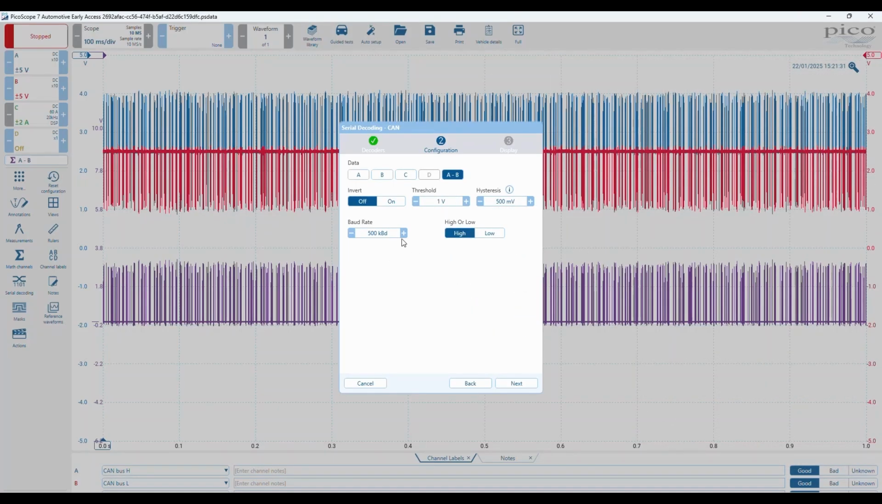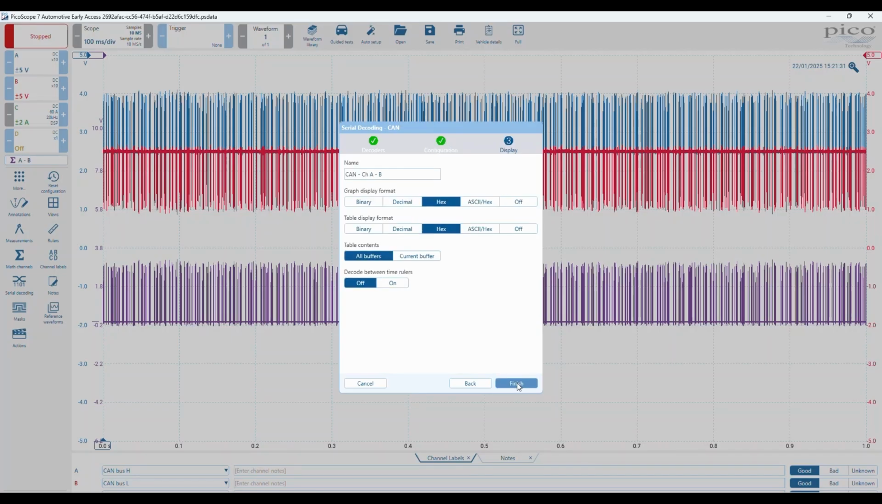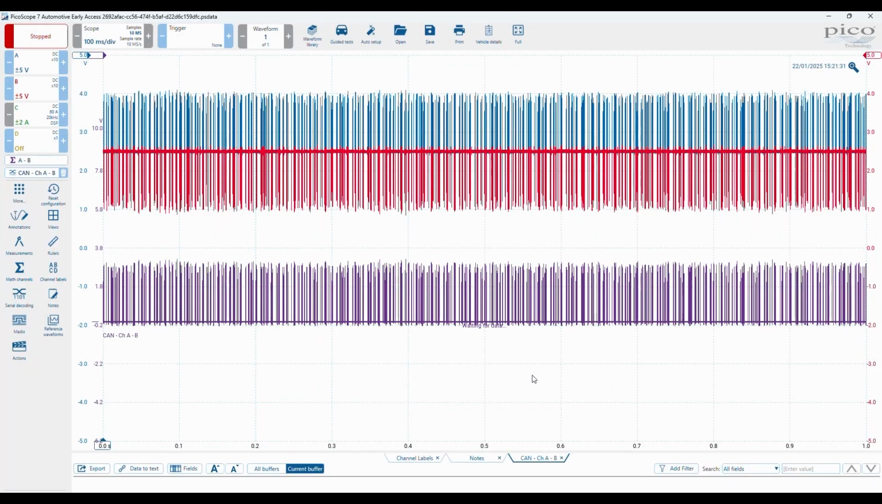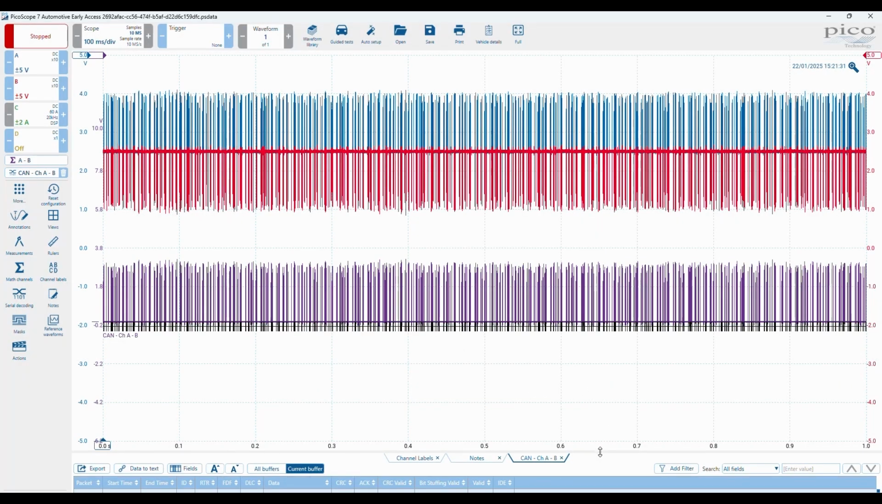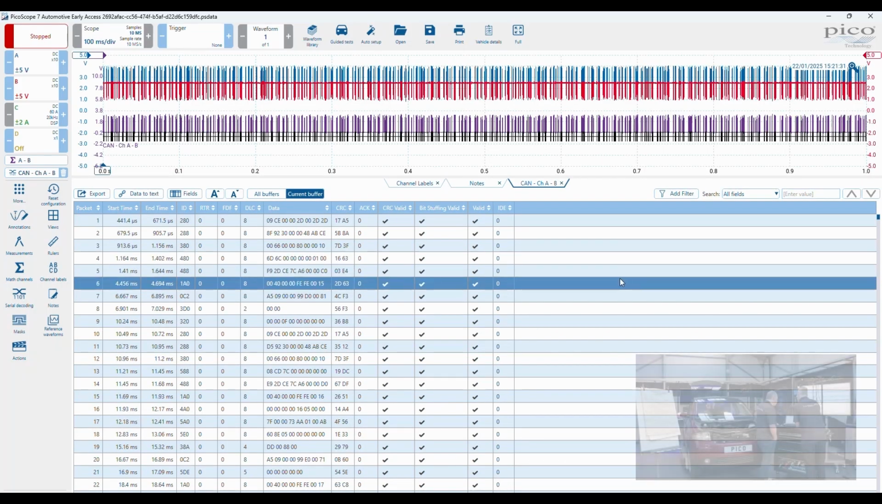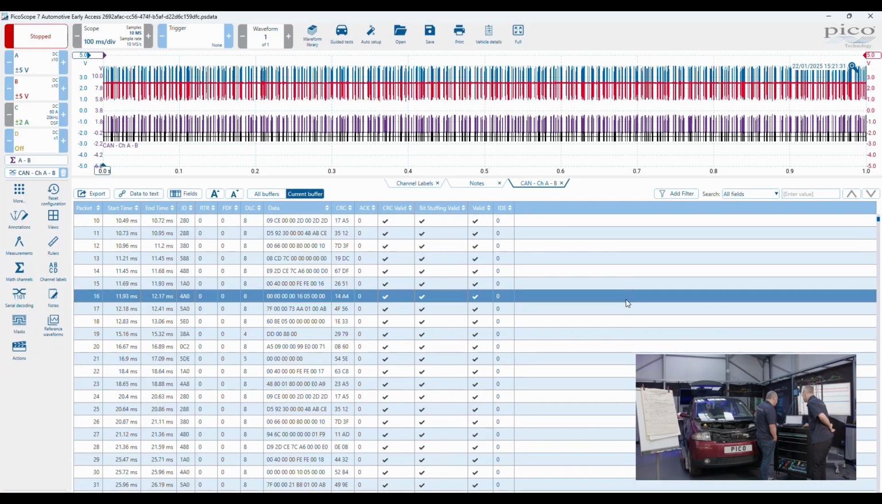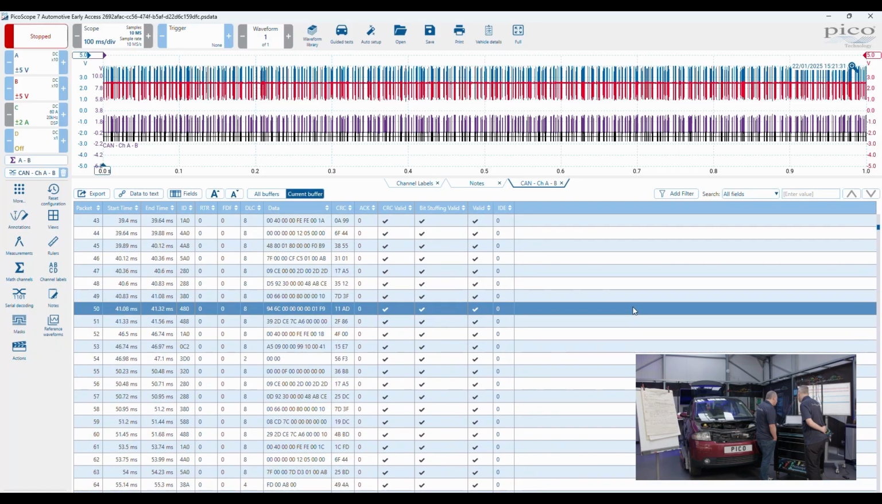We're going to call it CAN. This is the correct baud rate. We know that because we measured it previously. Click next. We only want to decode this current buffer, and click finish. So we're just waiting for the data to compile there, and we drag the decode table up. Okay, so in this example, as we scroll down, we're not seeing any errors at all.